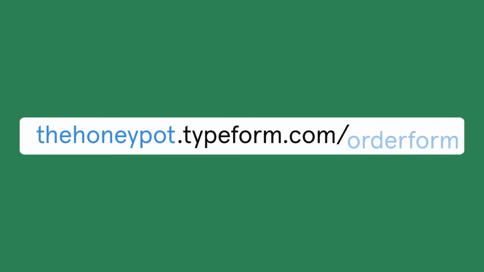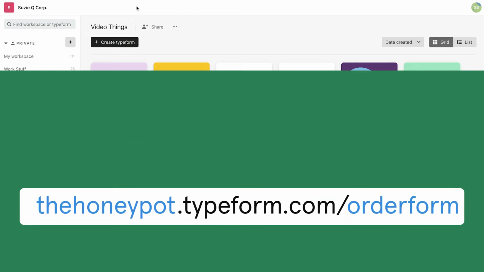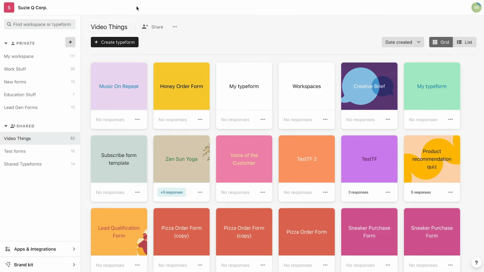When you create your Typeform account, a generic subdomain is created for you. But you can customize your Typeform subdomain and the characters at the end of your URL to add a personal touch. First, let's customize our subdomain.